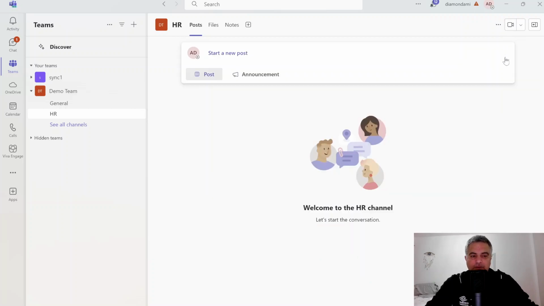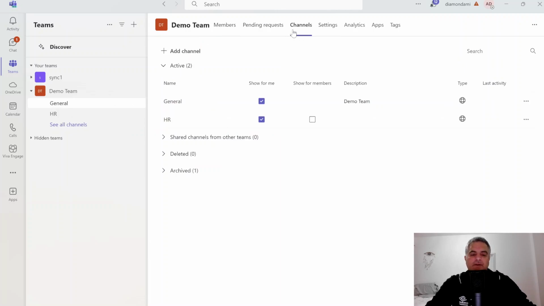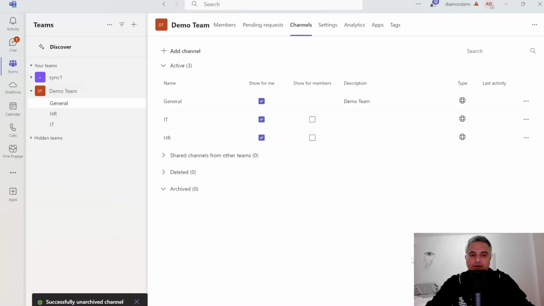Now, an additional thing I tested is, by the way, you can do the whole possibility. If I go to the team and click on the three dots, manage teams, and go to channels, you see all of the active channels, the shared channels, the deleted ones, and the archive. So from here, I can see all of those that were archived, and I can actually restore from here, and this is a very comfortable place to manage it.